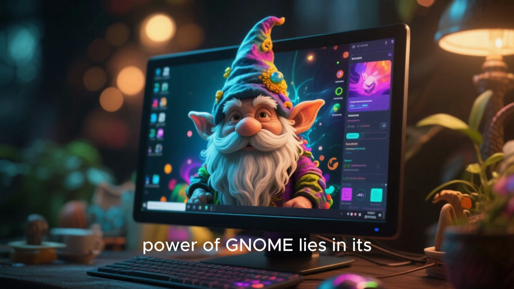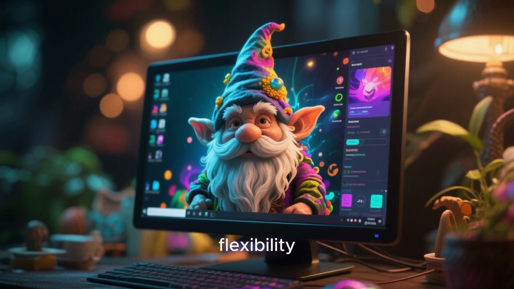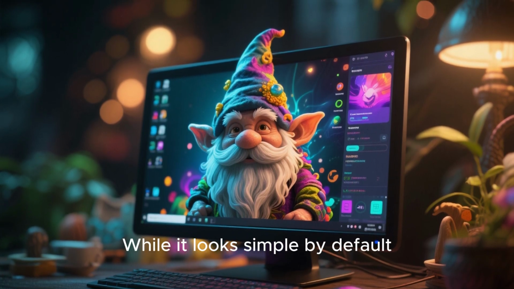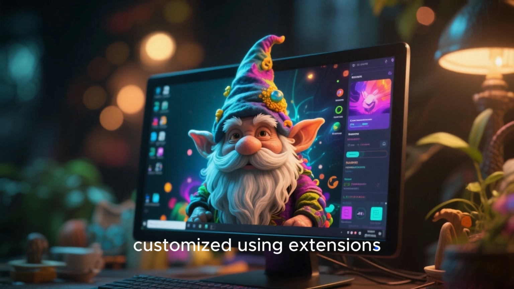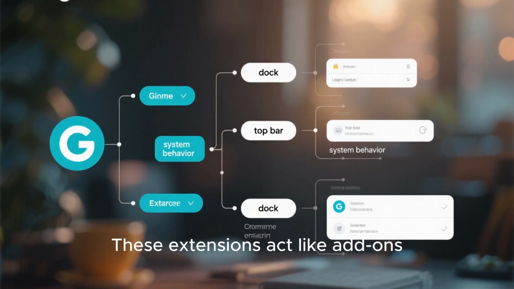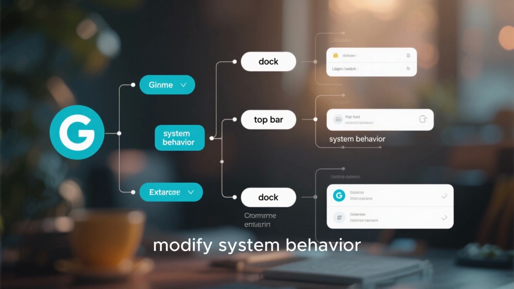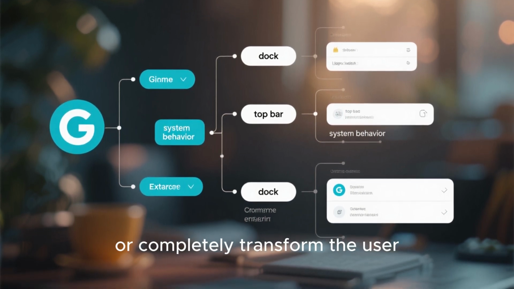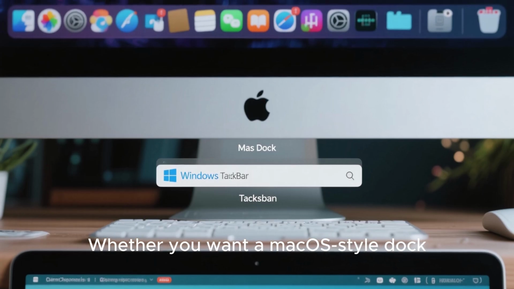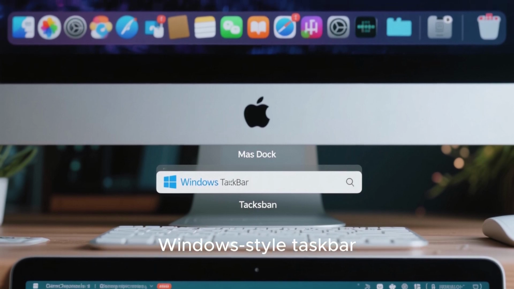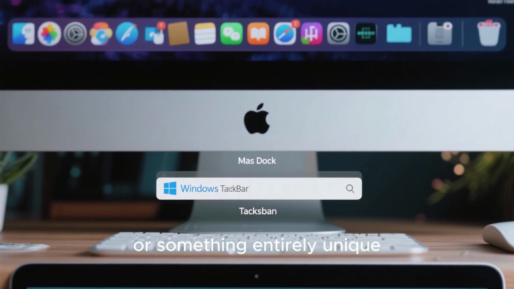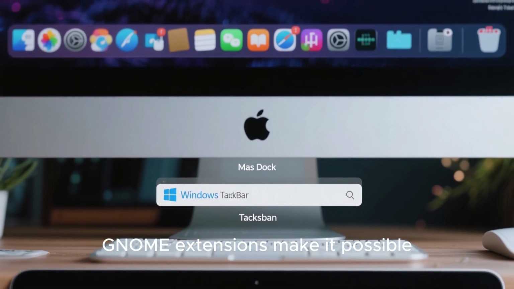But the real power of GNOME lies in its flexibility. While it looks simple by default, it can be deeply customized using extensions. These extensions act like add-ons. They can add docks, change the top bar, modify system behavior, or completely transform the user experience. Whether you want a macOS-style dock, a Windows-style taskbar, or something entirely unique, GNOME extensions make it possible.